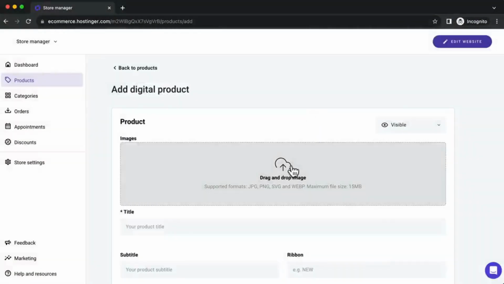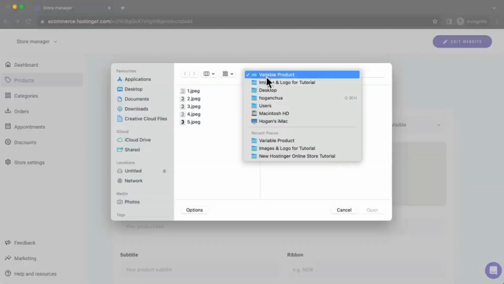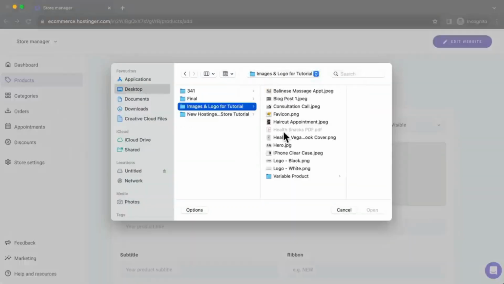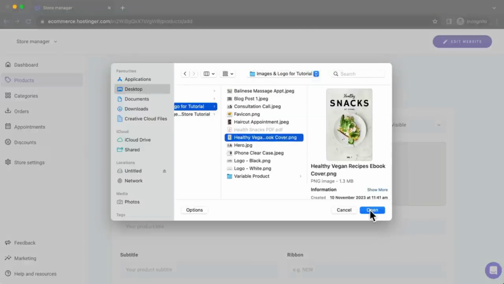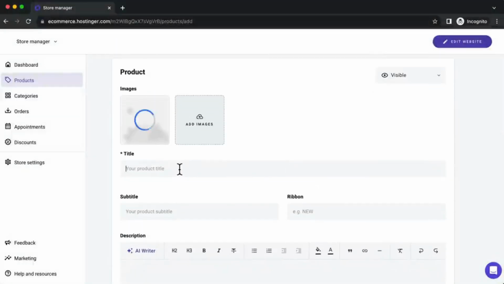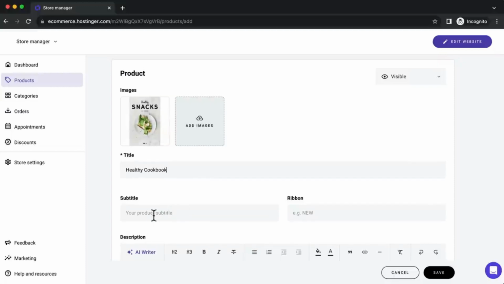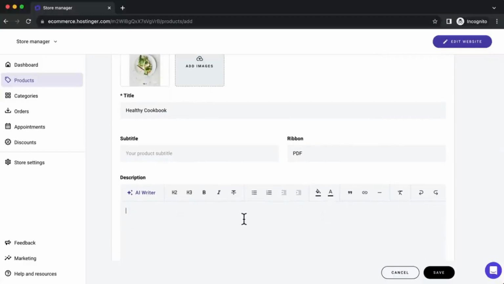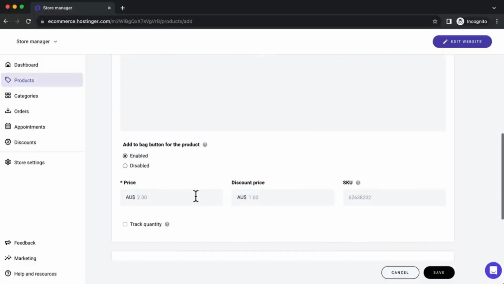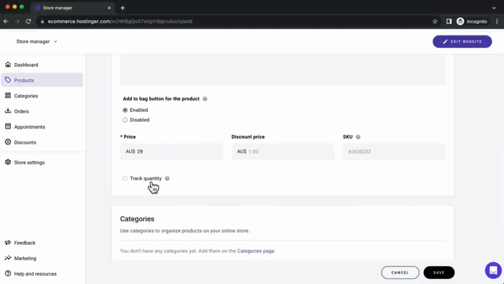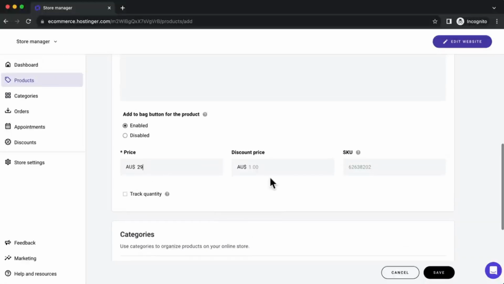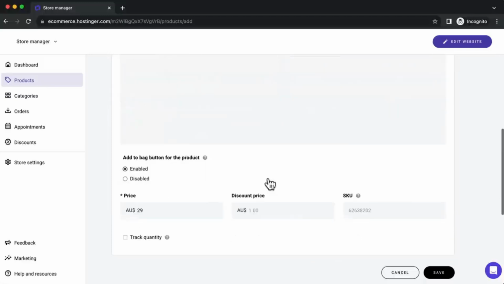And here we can drop in an image. Let's navigate back over here. And we're going to upload this image. And for the title, it's just going to be a healthy cookbook. And you can also enter in a subtitle. For the ribbon, I might do a PDF. And you can enter in a description over here. And we can set in a price. So for example, $29. And for this one, we don't really need to track quantity because it doesn't really have inventory. People can download it unlimited times.